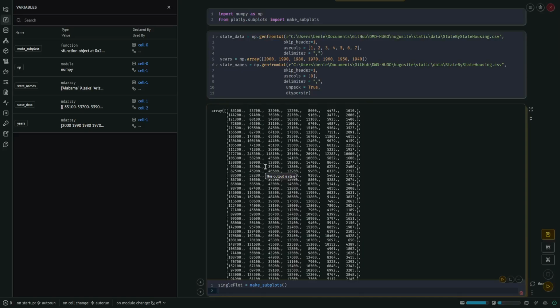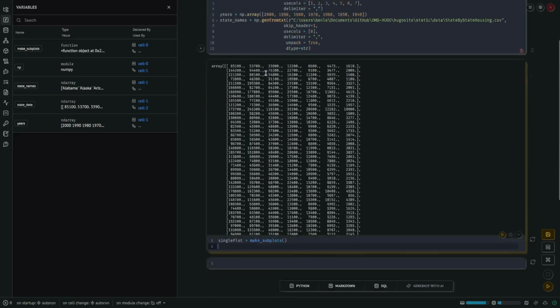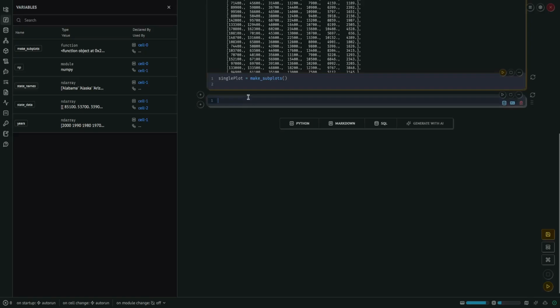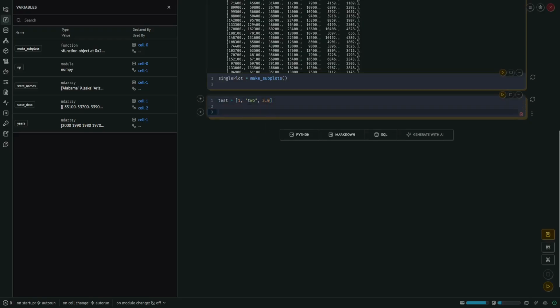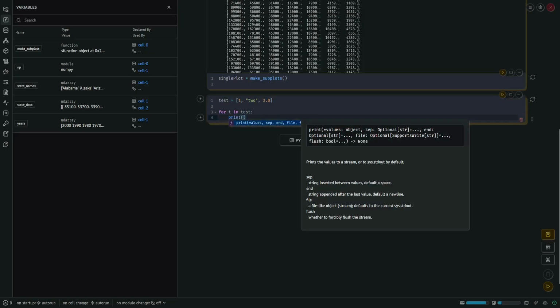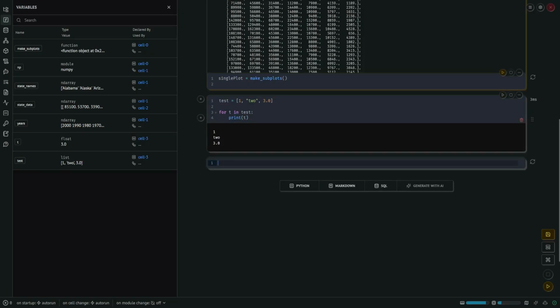So if you listen to what I said, for each array within this overall variable, I would like to do something with it. And so we can introduce a new coding concept known as a for loop. Let's just make a list for right now. How about something that has 1, something that has the word 2, something that has 3.0 in it, and that's good enough. What I can say is for t in test, print t. Let's see what happens when I run this. You'll see that it outputs 1, 2, and then 3.